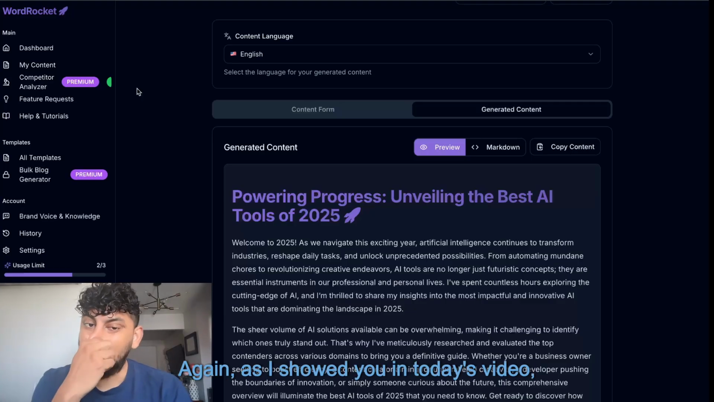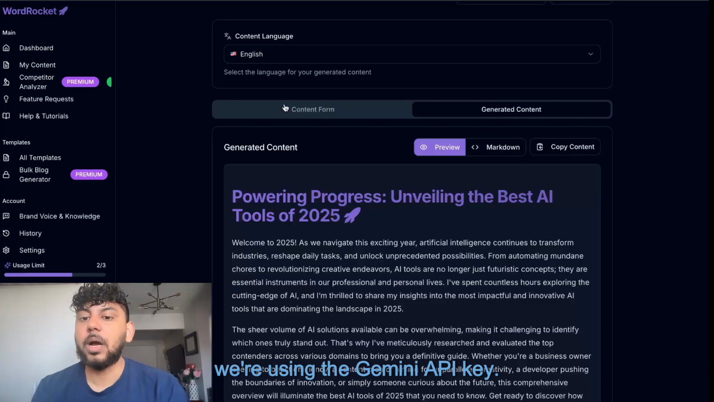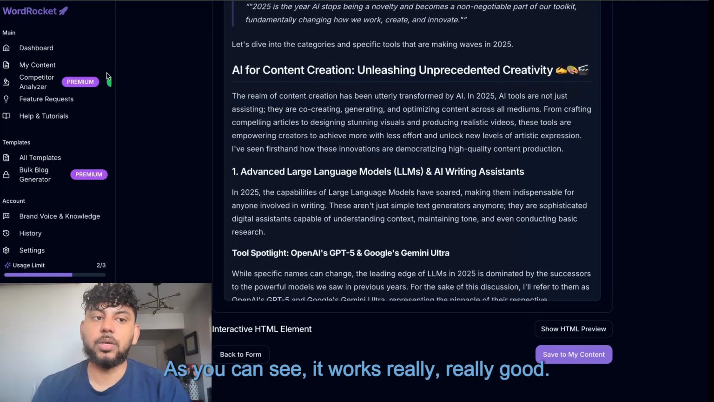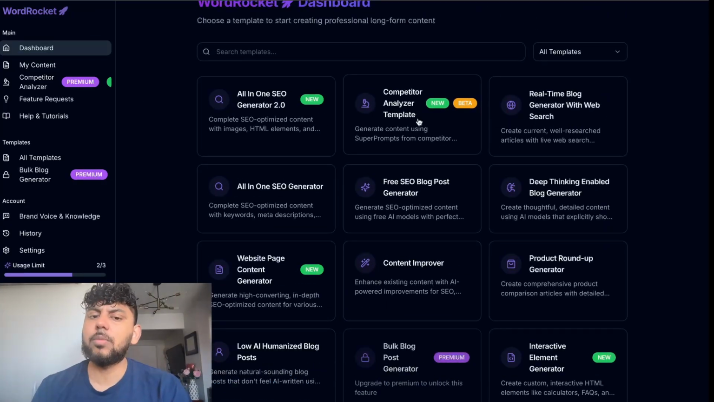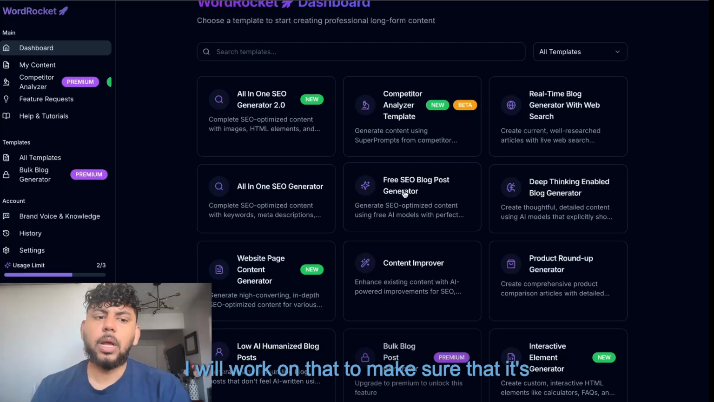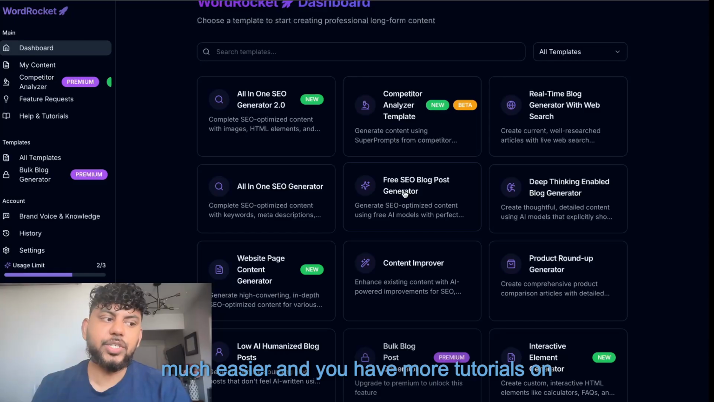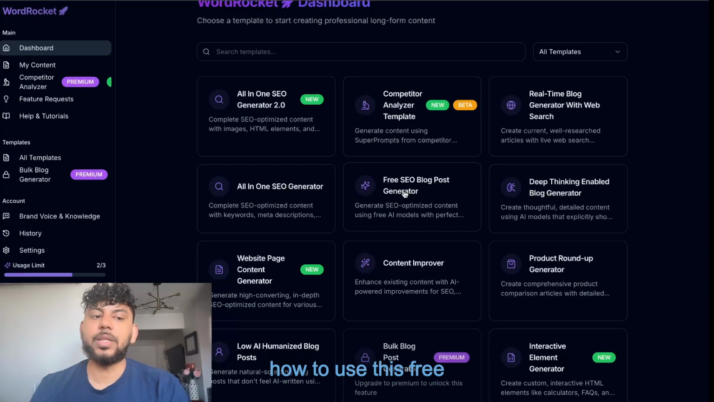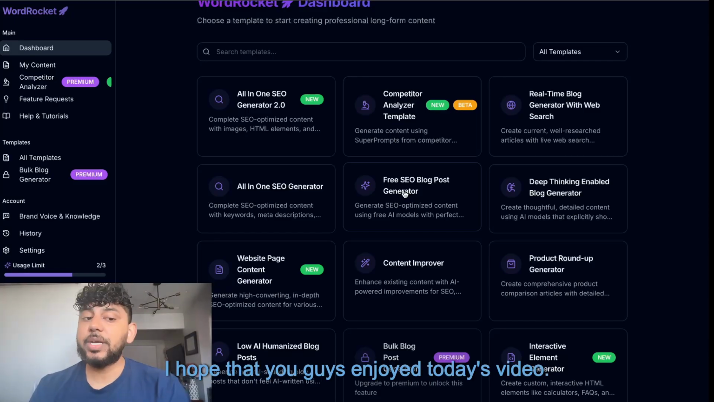Again, as I showed you in today's video, we're using the Gemini API key. As you can see, it works really, really good. I'm going to make it a little bit easier to navigate and to use the free models. So I will work on that to make sure it's much easier and you have more tutorials on how to use this free method.